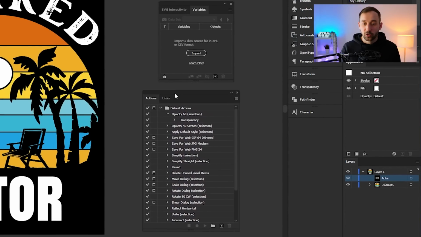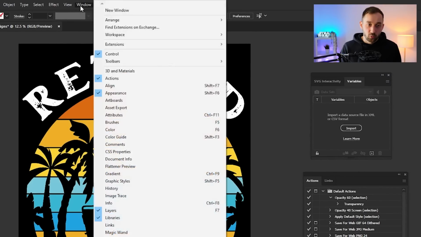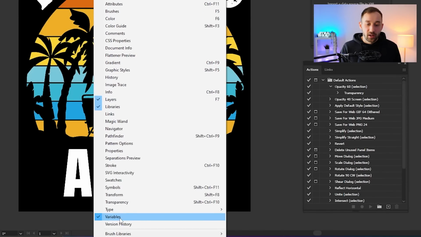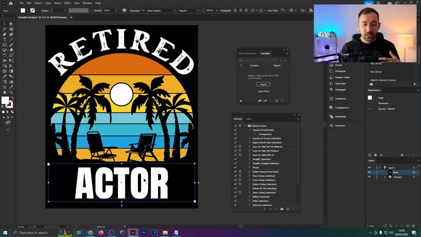Next up, I've opened up the Actions panel and the Variables panel up here, and if you can't find them yourself, just head up to Window, and then tick Actions up here and Variables down at the bottom. Now, one of the most important parts when it comes to this setup is the actual variable word down here. In our case, actor, this has to be an area type.